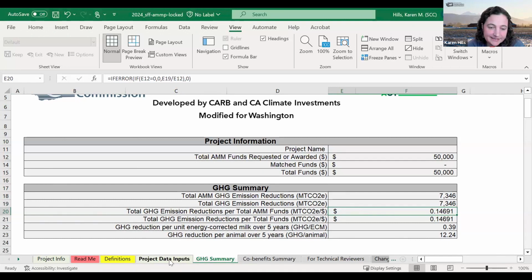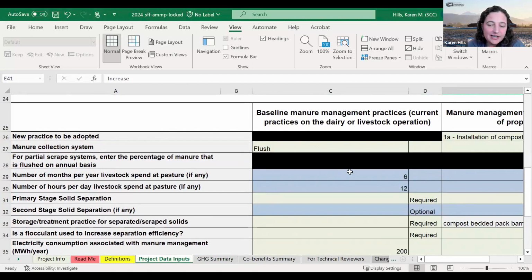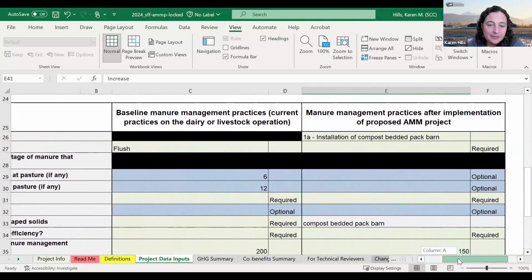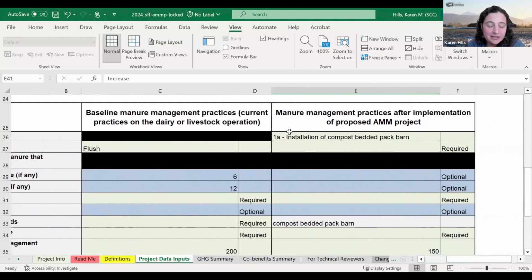So that's one example. You can feel free to play around with other types of projects. Probably manure separators are going to be some of the most commonly funded projects, I'm guessing, through this funding source, but really any of those types of changes to manure management that we would expect to decrease methane and/or decrease CO2 from fossil fuel burning for manure management purposes would be eligible.